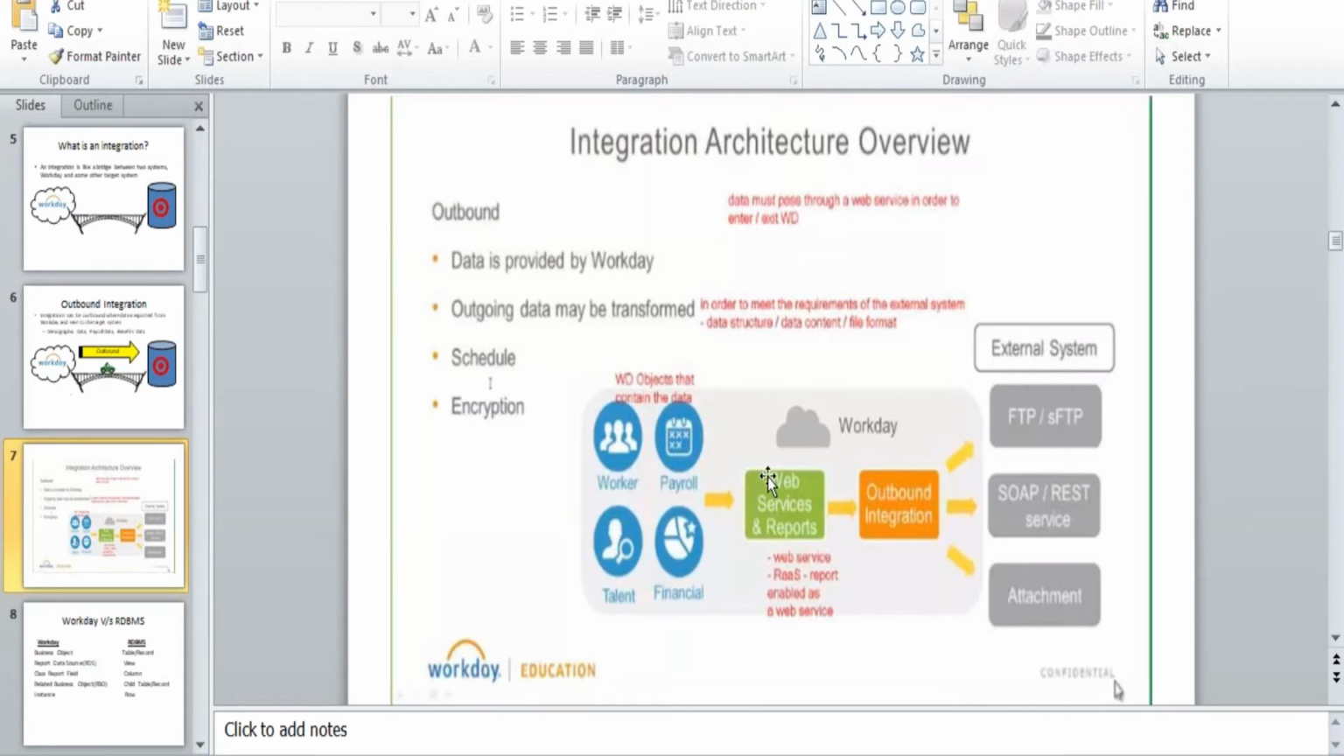So custom reports: basically we build a custom report and make it web service enabled so that it will act as a RaaS report to extract information from these business objects, which is used to send information to a third-party system or external system. When you are building these integrations, you have to use either a web service or a custom report to build the integration. And once it is built, you can actually transform or deliver the data to the external system here.